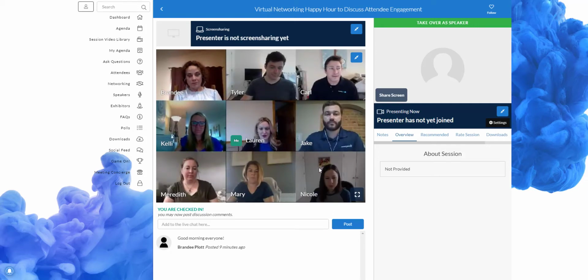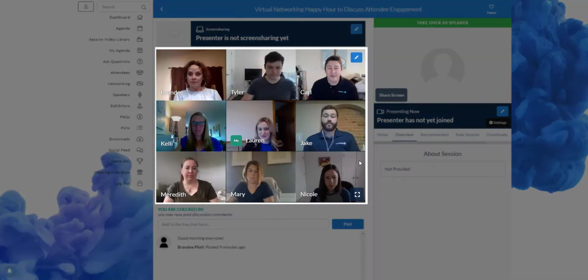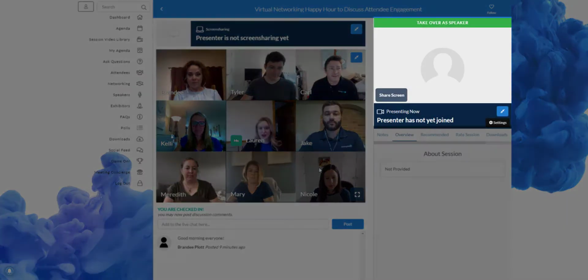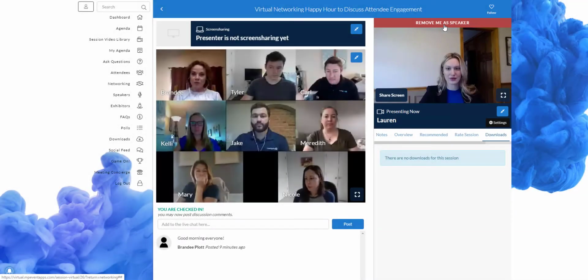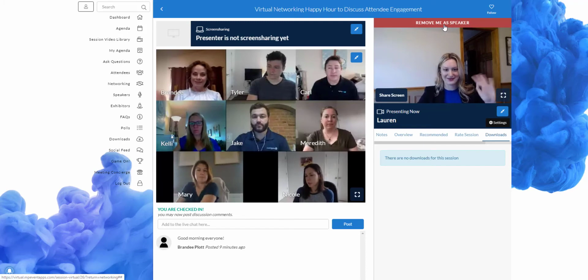using their webcam. In this room, you will see the group of attendees that have joined, including their name and live video. On the right-hand side, you will see the presenter of the session. The presenter has the ability to take over as speaker or remove themselves as speaker. This is great if you're using more than one presenter per session.